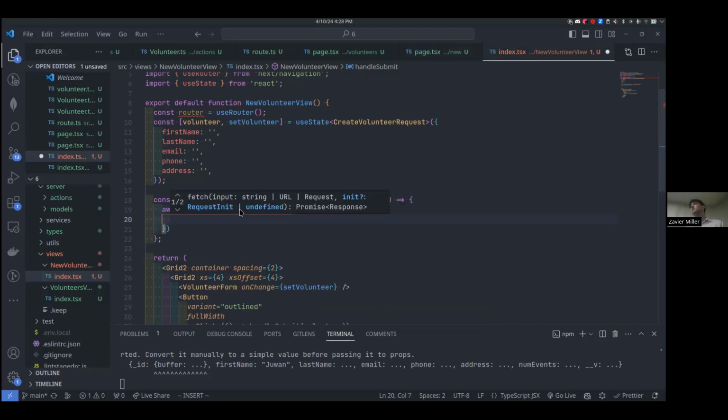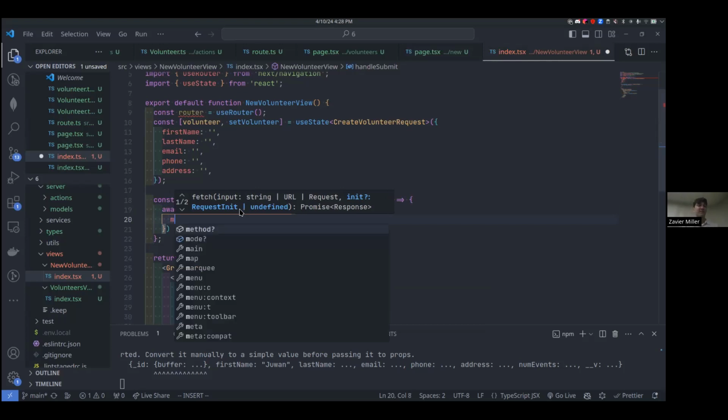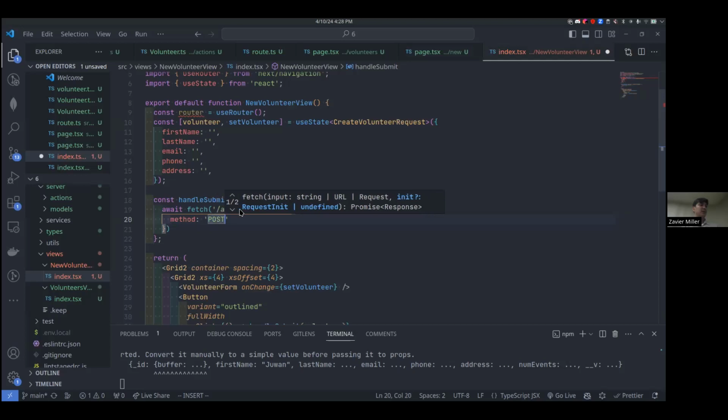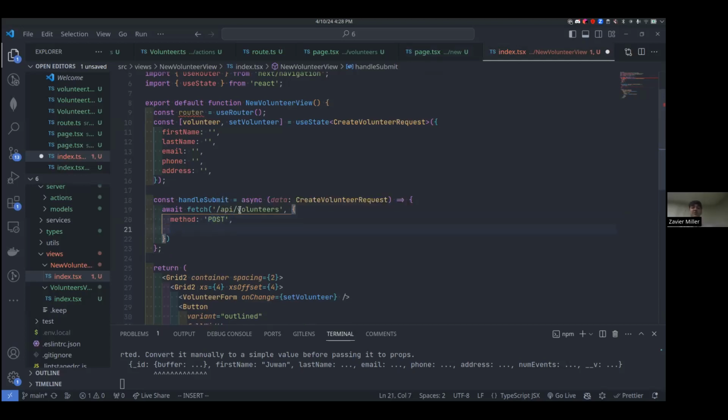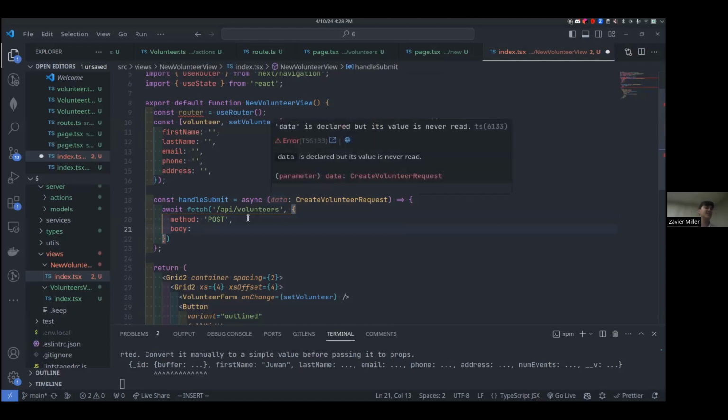Okay. So first, we need to tell it what request method this is going to be, because by default, fetch is going to make it a GET request. We don't want that. We want a POST request. So to do that, all we have to do is say method: POST, right? Then we just need to tell it what data to pass along. And in order to do that, we'll say body. So the request body, this is the data that is going to be passed in with the request. And you see we have this data variable here that's passed into this function. So we will just pass that data along.